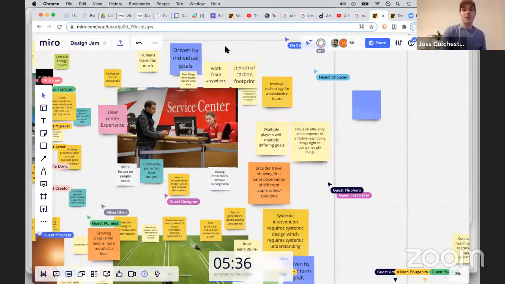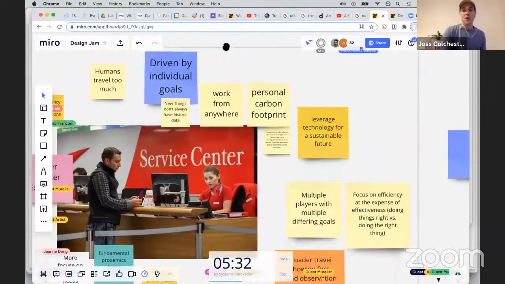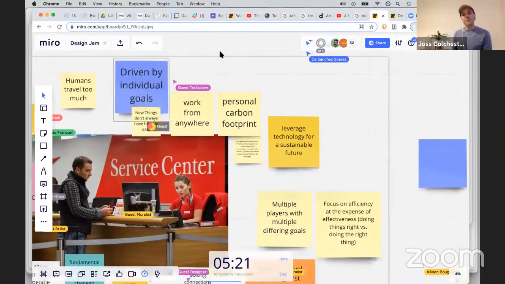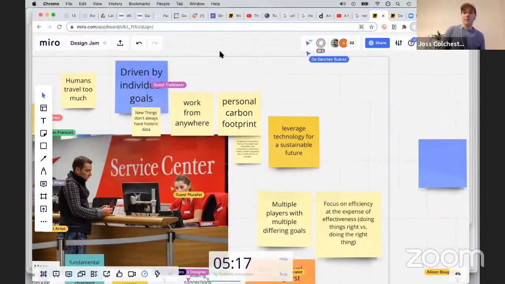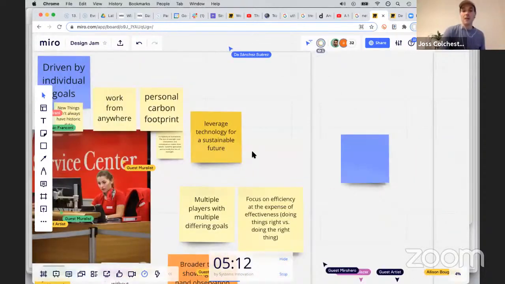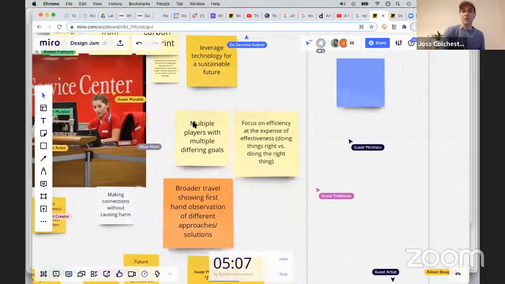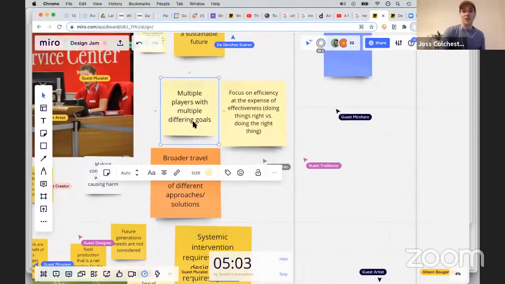Okay, divide, driven by individual goals, work from anywhere, driven by individual goals. So that's something that needs to change. Who posted this? Individual goals? No? Okay, work from anywhere. Personal carbon footprint. Leverage technologies for a sustainable future. Multiple players with multiple differing goals.